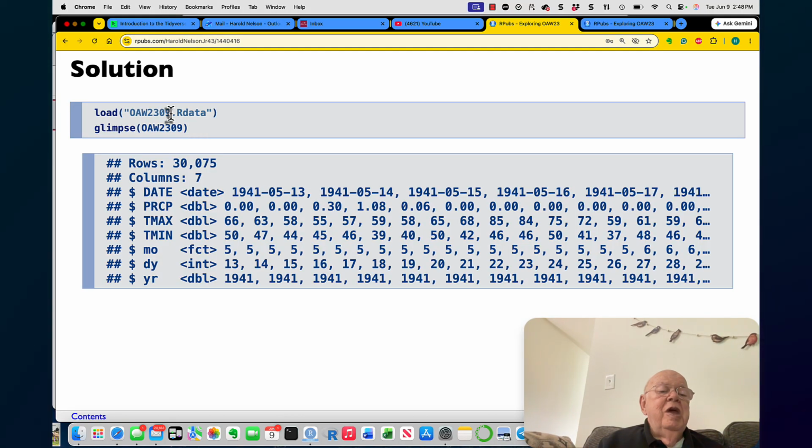So here's the load command and the glimpse, and we see what we've got is daily weather records from the Olympia Airport, beginning with May 13th, 1941. And the variables that I've got are precipitation, maximum temperature, minimum temperature, and then we have separately the month, the day, and the year.